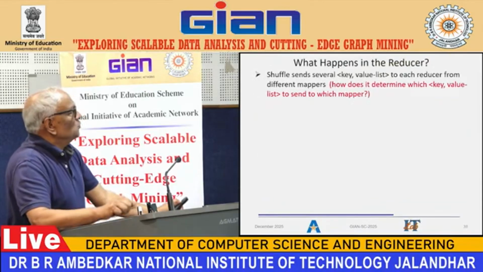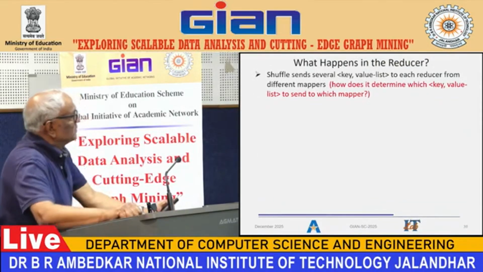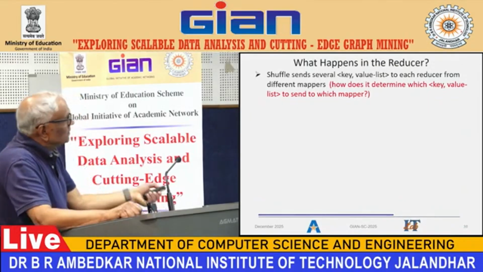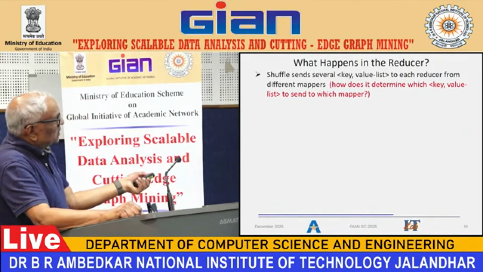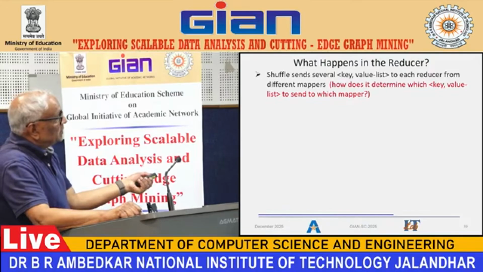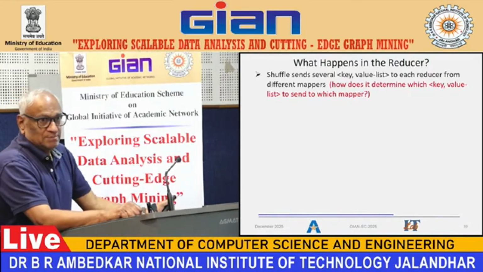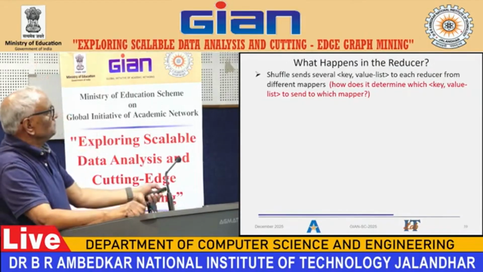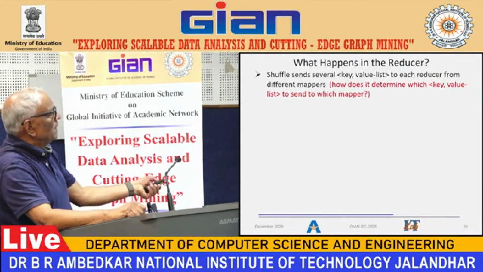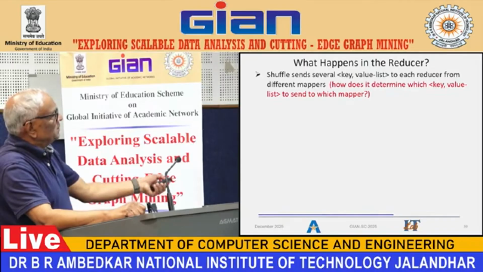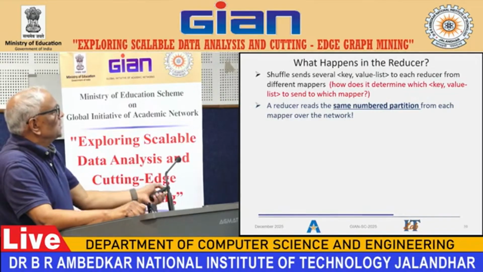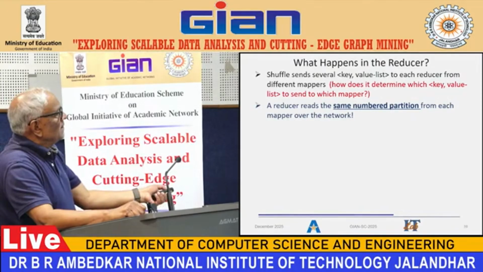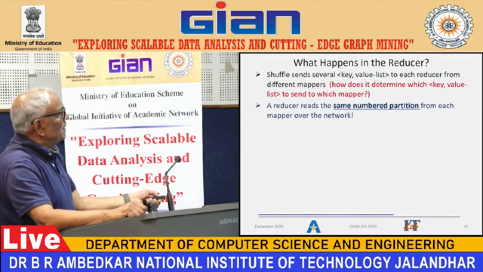What happens in the reducer? So shuffle sends, remember here, by the time it comes to the reducer, it's not key value, it is key value list. It's a set of values for that key, to each reducer from different mappers. How is that determined? This is based upon a reducer reads the same numbered partition from each mapper.